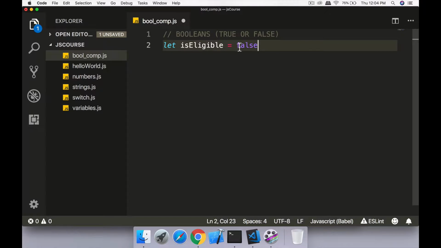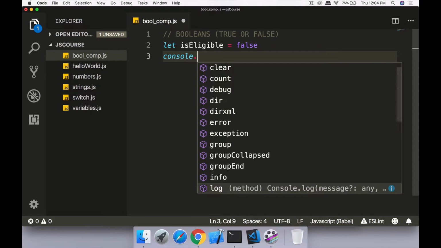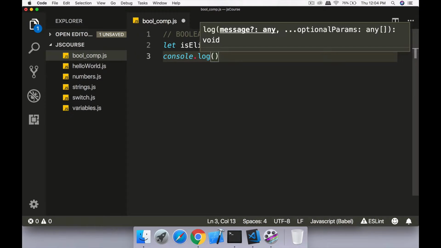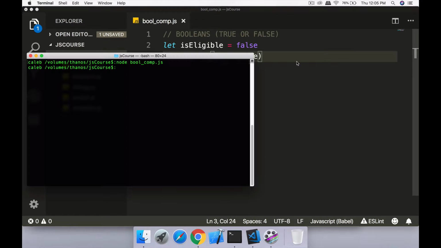Now you can see that this was written like a string, but we didn't put in single quote or double quote because for Boolean we're just talking about true or false. So when we run this as it is, remember console.log is used to print something on the screen, isEligible. Let's run this and we see, okay, you can see we've gotten false.